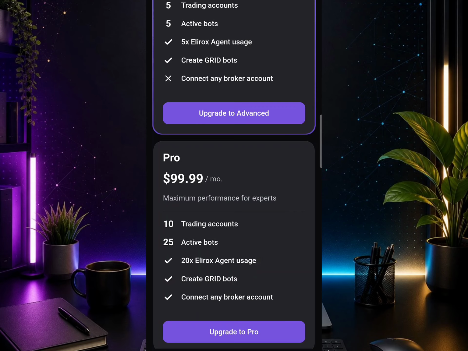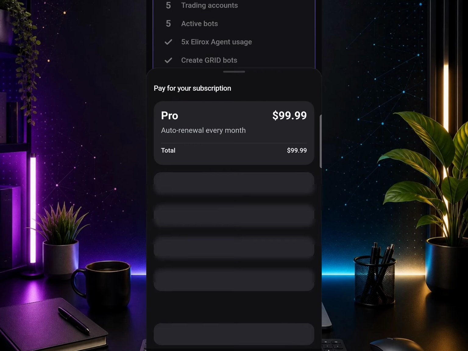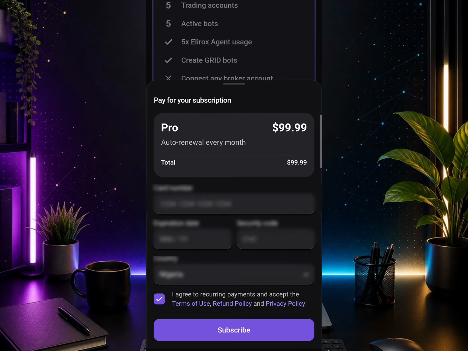Then you can click on create a grid bot, then you connect to your broker. This is one of the best packages you can subscribe to, which is around $100. So you now click on upgrade right now. When you click on upgrade, you have to wait for it to load up. Make sure to fill in all the necessary details, then you click on subscribe.